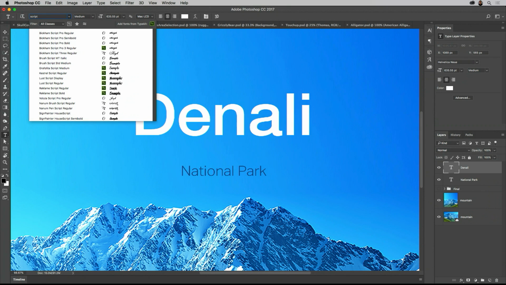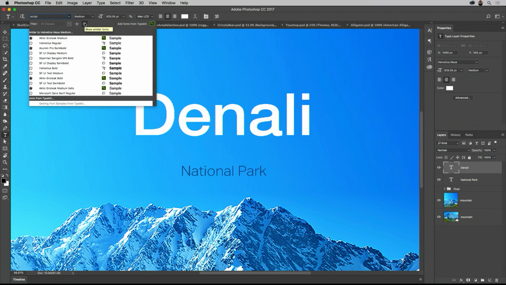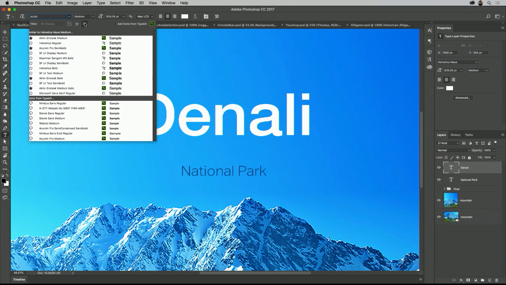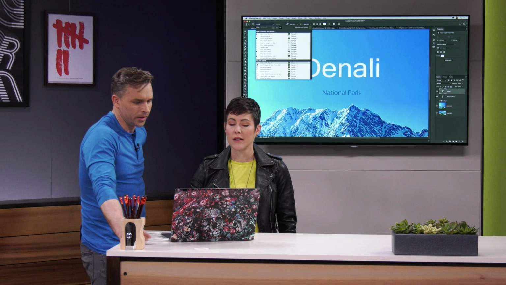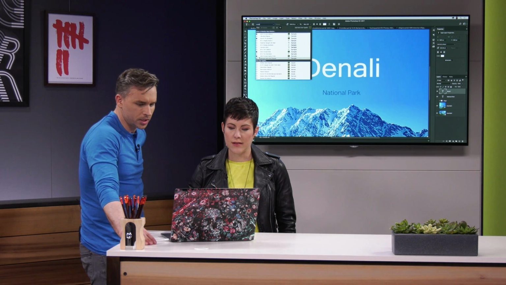Now, I've still got Helvetica selected, but I want to find something that's maybe a little bit similar to Helvetica. So all I have to do is click that show similar fonts and boom, all the fonts are there. Check it out. Fonts from Typekit, and those are things that I can download for free. I noticed how you rolled over some of them and they started to change. Isn't that pretty cool?